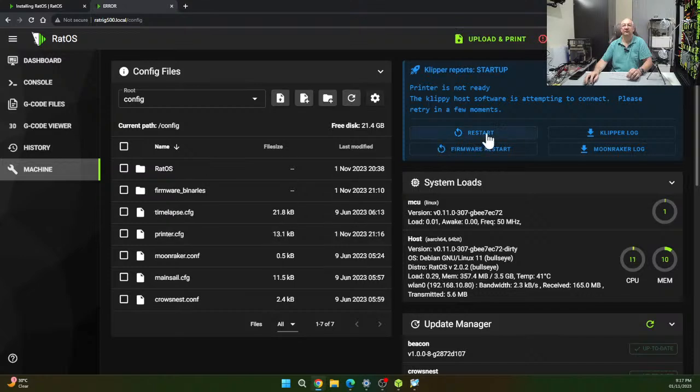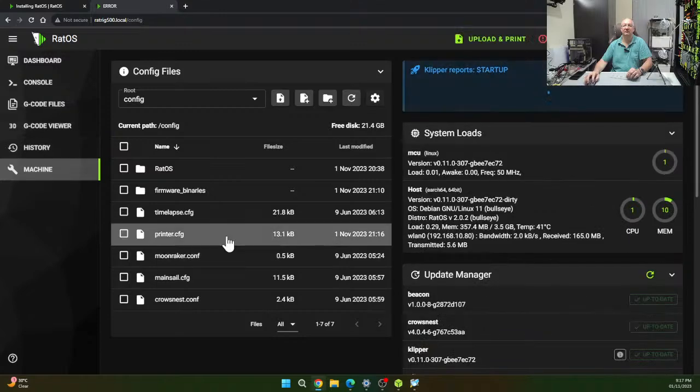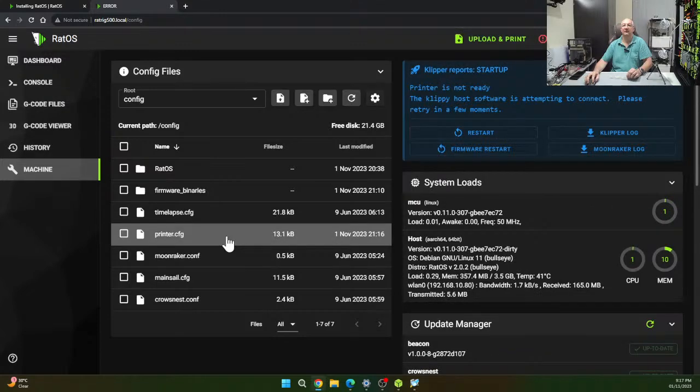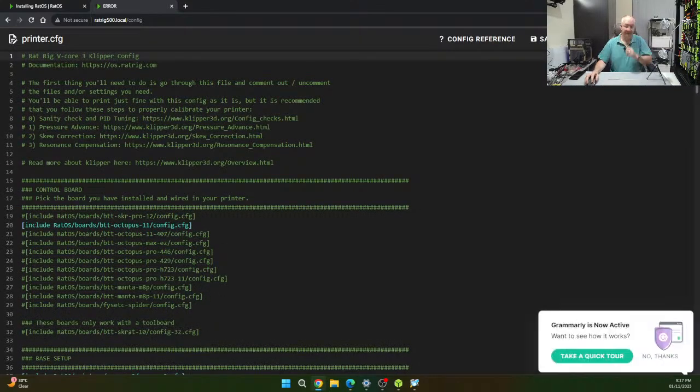If you do see an error, I'll just click on that to show you if it does throw up an error. Don't worry about that, because we have to do a couple of settings inside the printer.cfg file.